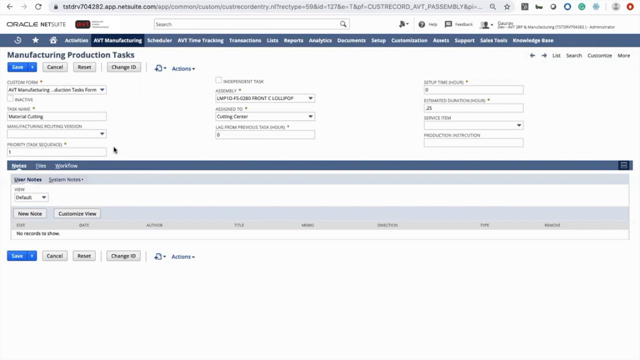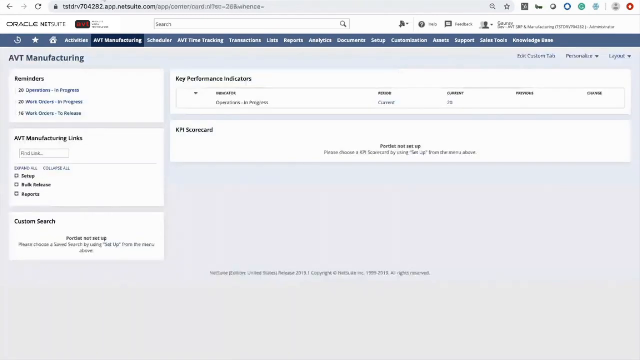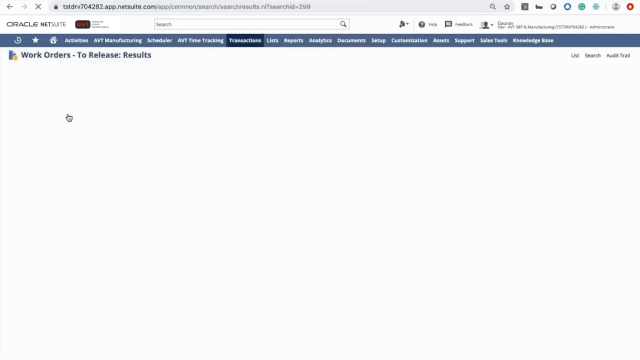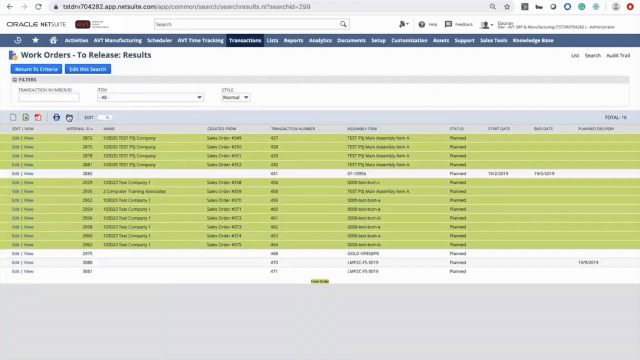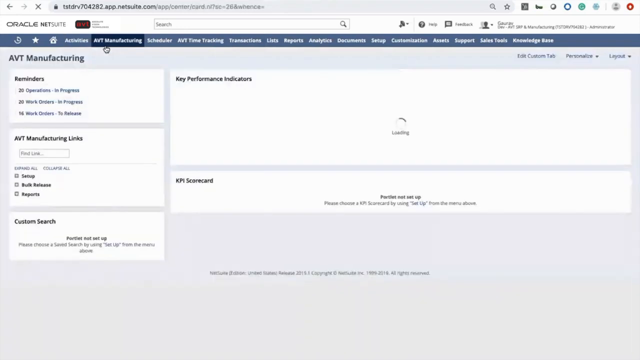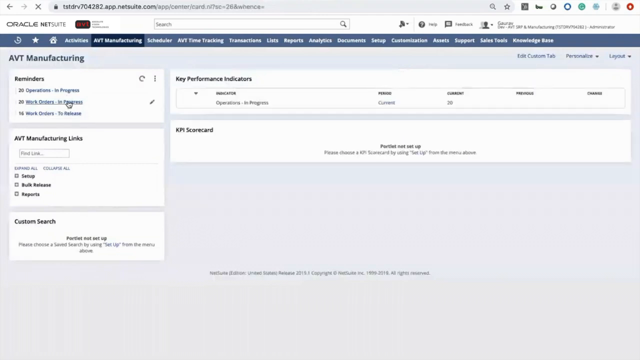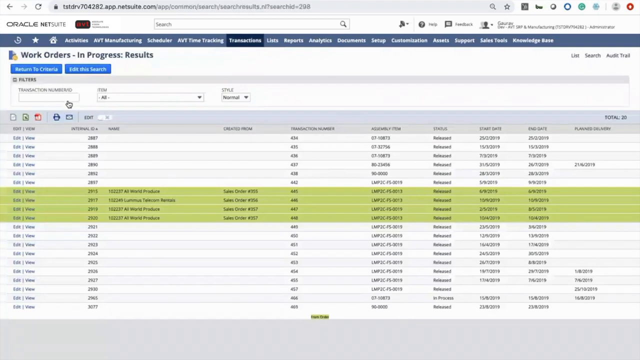So I'm going to show you that part of it from our scheduling and planning solution. So let me just go back to our dashboard. So here, we've got work orders to release. These are orders that can be either created from the sales order or could be manually loaded based on demand. And you can have some work orders that are in progress already because they've been scheduled out and they're available through the click down in the dashboard view.